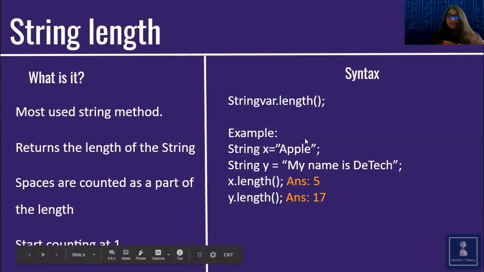The string x equals apple, and then string y equals my name's DeTech. So if we go x.length, all it does is count the number of letters in the word apple, which is 1, 2, 3, 4, 5, and returns 5. And over here, y.length, it counts the entire length of the sentence here. That is 1, 2, 3, including the white space, 4, 5, 6, 7, 8, 9, 10, 11, 12, 13, 14, 15, 16, 17. And that's going to be the length of y.